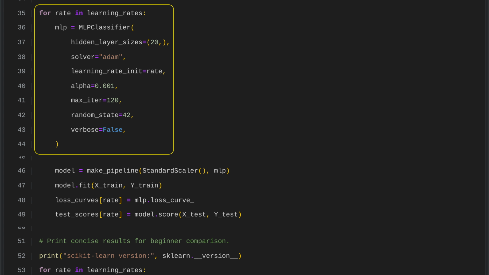For each learning rate, a Scikit-Learn multilayer perceptron classifier is trained with one hidden layer of 20 neurons. It uses the Adam optimizer, a small regularization term to reduce overfitting, and a maximum of 120 training iterations. A fixed random state ensures reproducible results, while verbose output is disabled to keep execution clean.